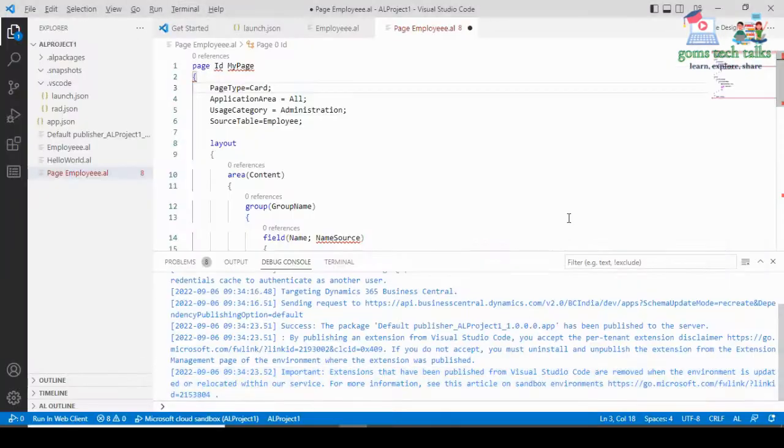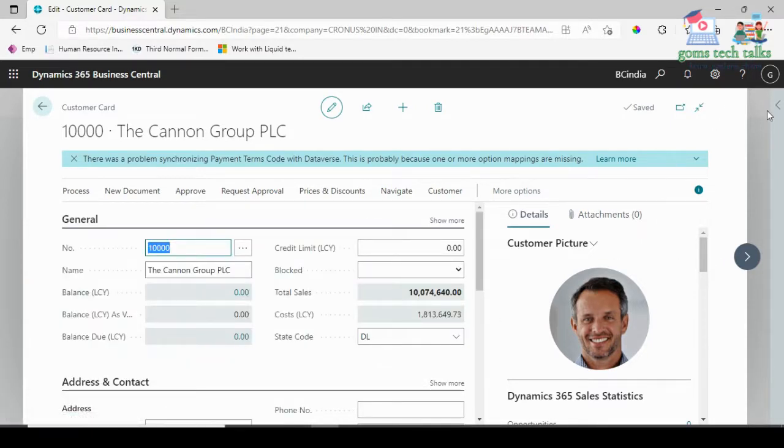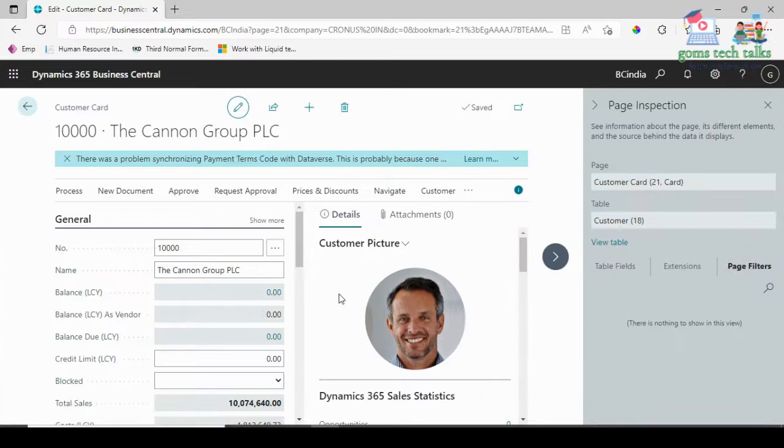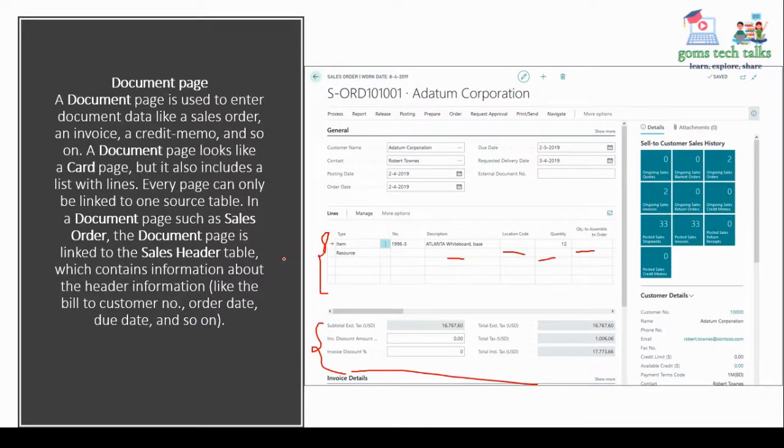You can see that this is actually a card page, right? So we have selected the card page. Here let us see whether this is the card page. Yes, this is a card page. But in the document page you can see something like this. Sales order document page is linked to the sales header table. So here you can see that it will be related with multiple tables.